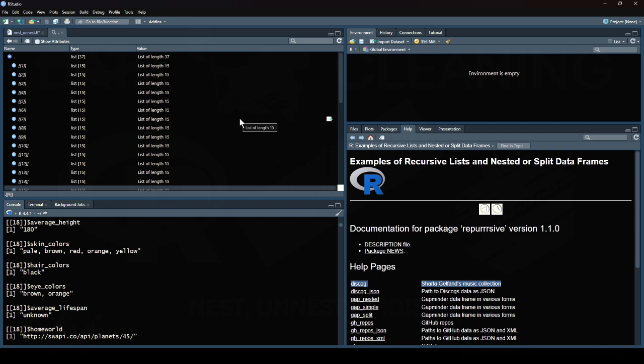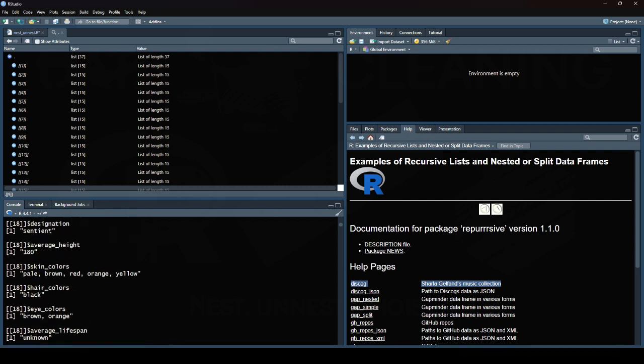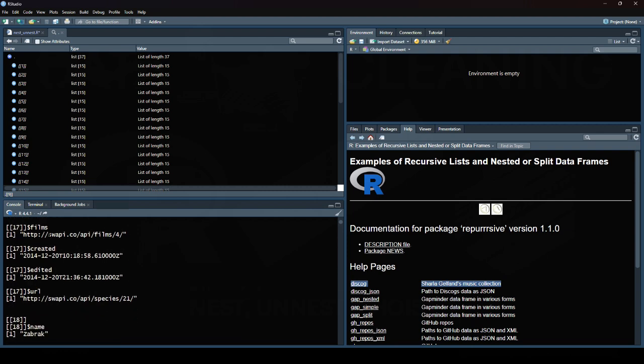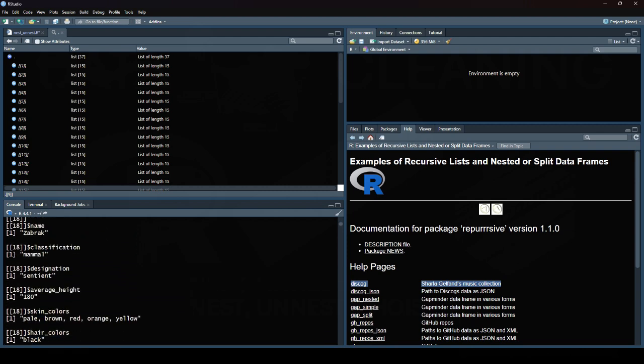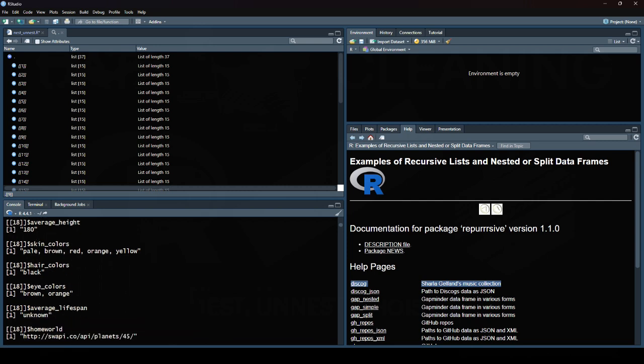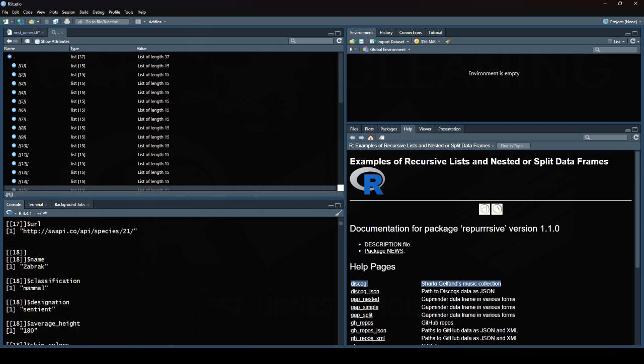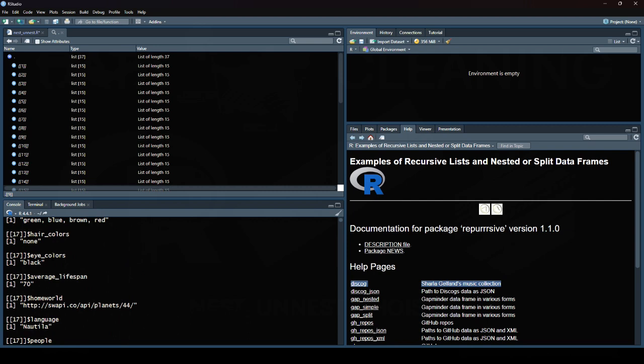If you take a look at my screen here, this is the Star Wars people database. You ever get something like this? It's just lists, how long they are. If you view it in the console, you could see it's a list. It's just a list of people. This is person 18, their name, classification, designation, average height. So this, you can't do anything with this. We need to unnest it to do any exploratory data analysis. So let's get started on nesting and unnesting.